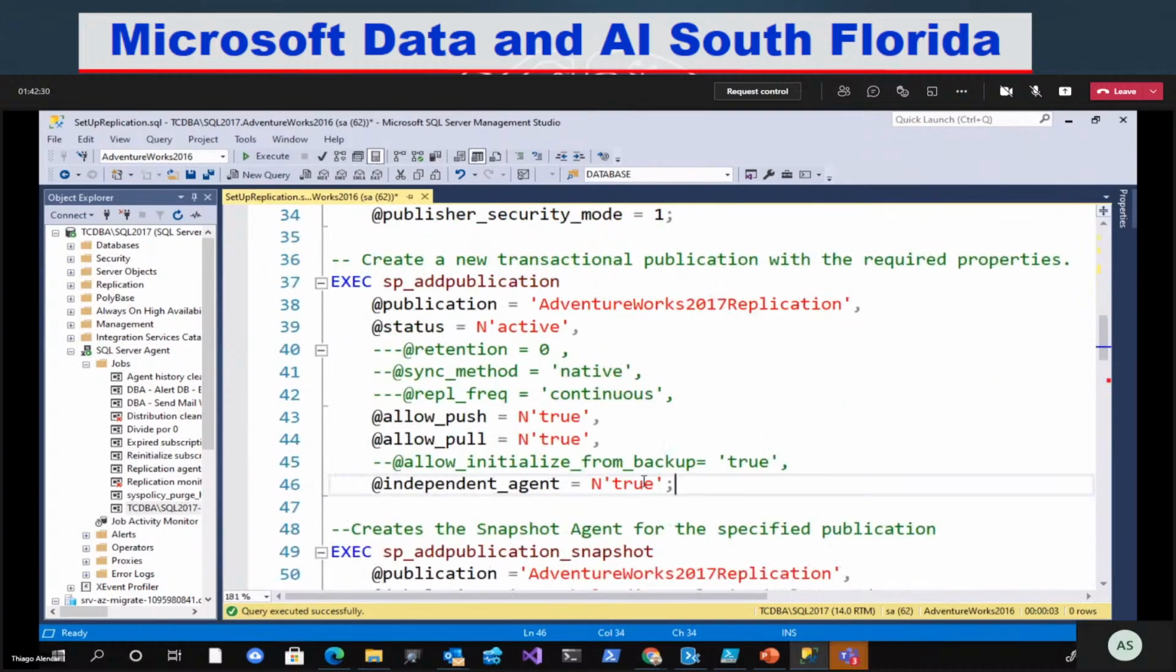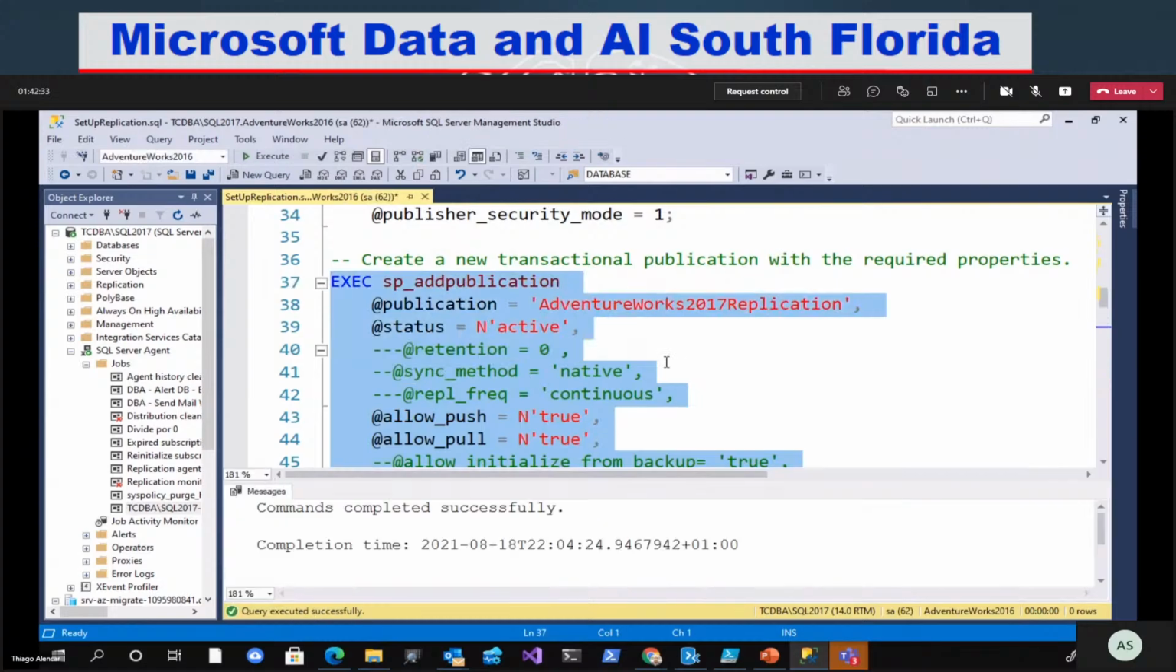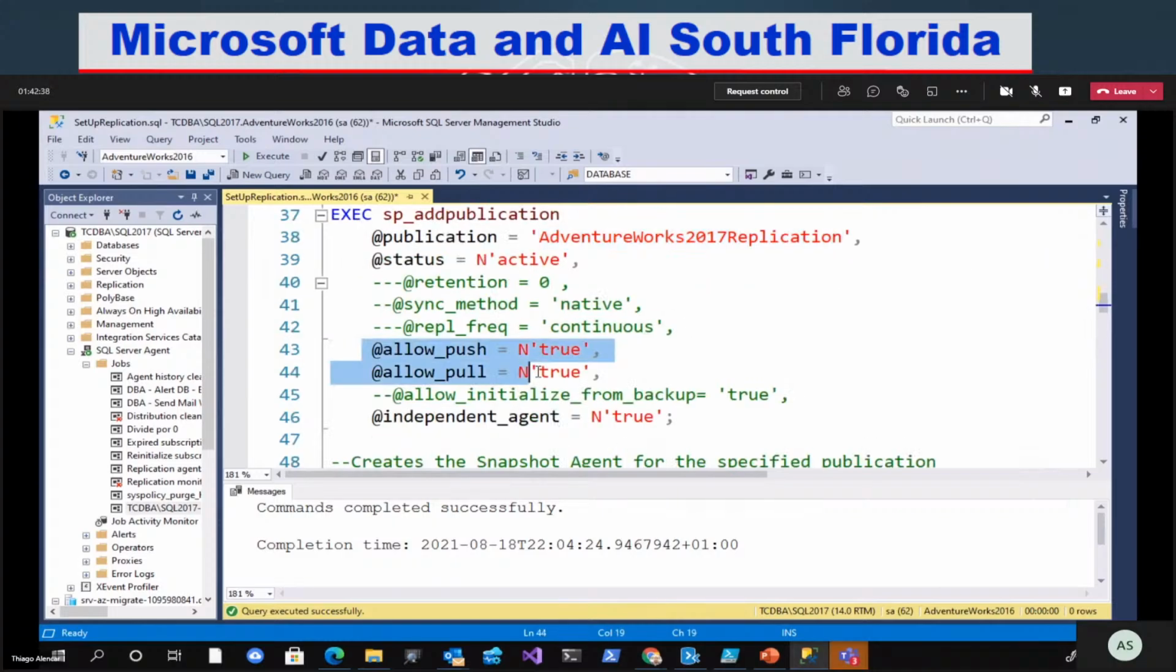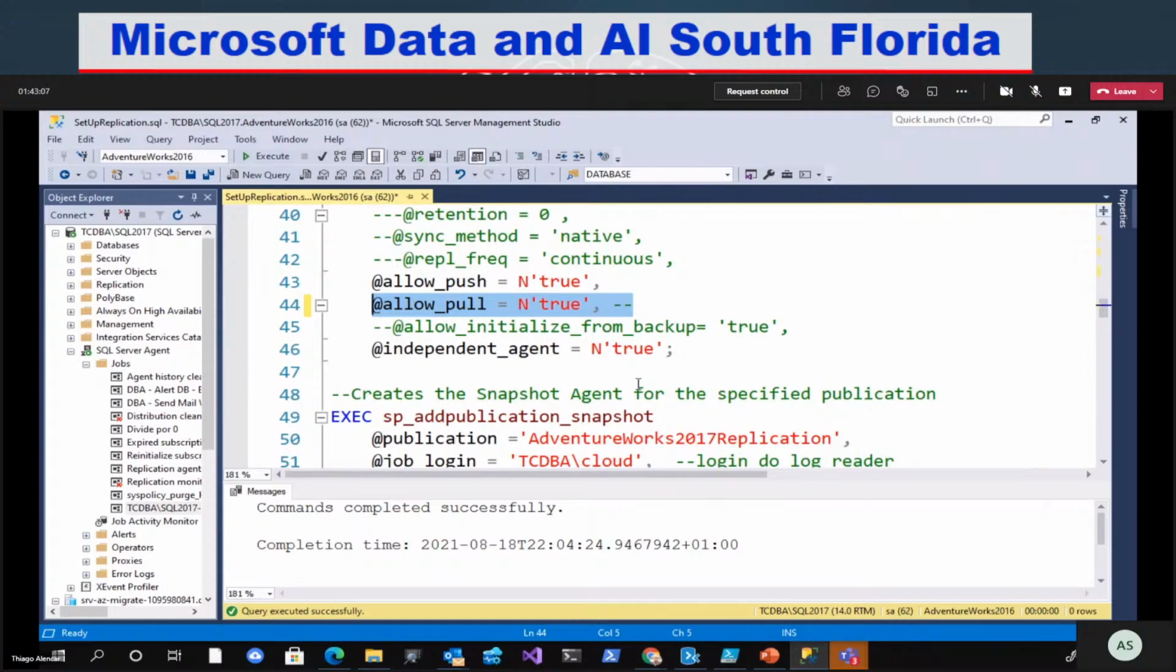Now I'm going to add my publication, name it AdventureWorks, and so on. I'm going to let SQL Server know whether I want to use a pull or push replication, but remember that Azure SQL DB doesn't allow pull subscriptions. Why am I doing it this way? Because if I want to have another subscriber rather than Azure SQL DB, I can use the same replication to push my data out. Okay.